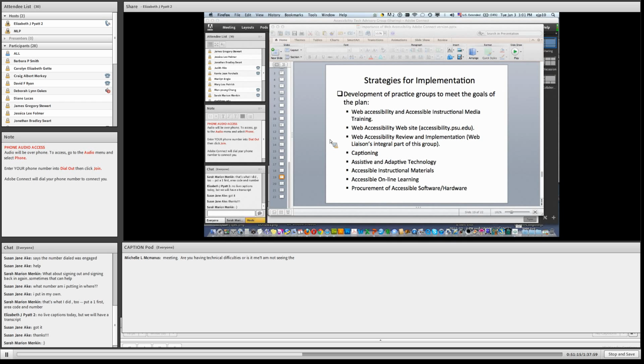And then we have a practice group on accessible online learning. So as instructional designers and faculty are putting together websites or courses online, how do we make those accessible for our students with disabilities, as well as for those without disabilities? And then the last group that we're looking at is procurement of accessible software and hardware. So when we go into the RFP process, are we looking at accessibility? Are we looking at whether the technology can be used with a screen reader? Can it be used with lots of different assistive and adaptive tech? So that'll be part of our process that we're looking at university-wide.